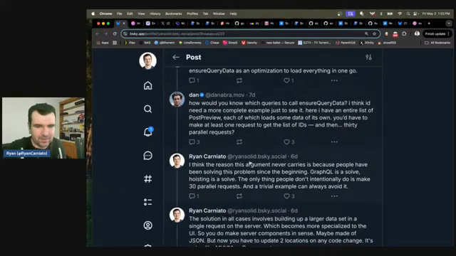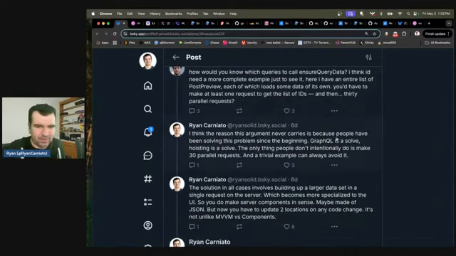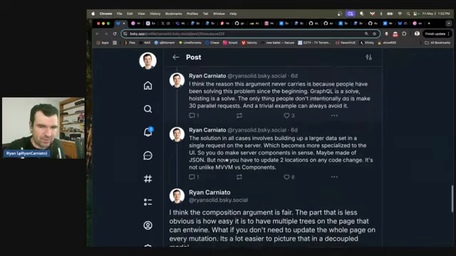I think the reason this, yeah, so Dan's like, look, the cascade, you have to do the one request and then you do all the requests. And my response to this was, I think the reason this argument never carries is because people have been solving this problem since the beginning. GraphQL is a solve, hoisting is a solve. The only thing people don't intentionally do is make 30 parallel requests. And a trivial example can always avoid it.